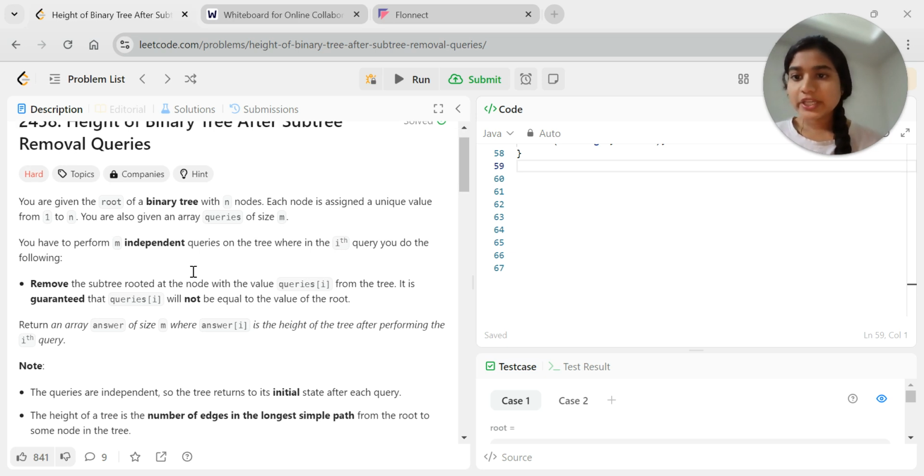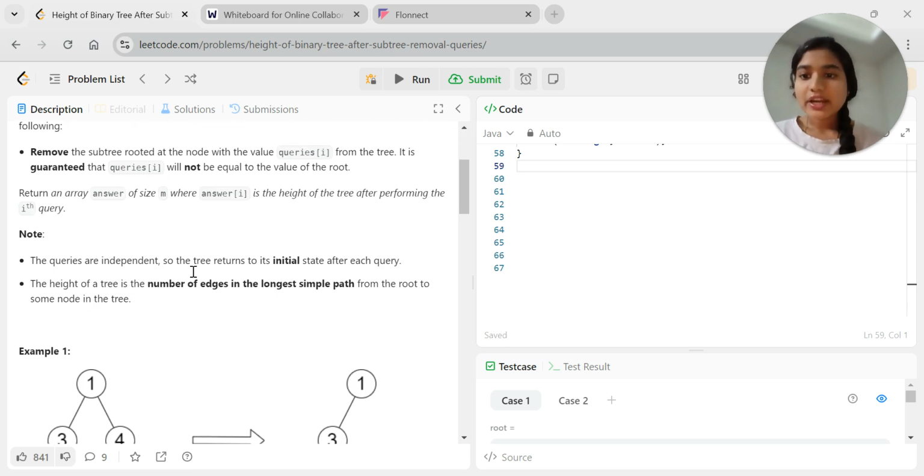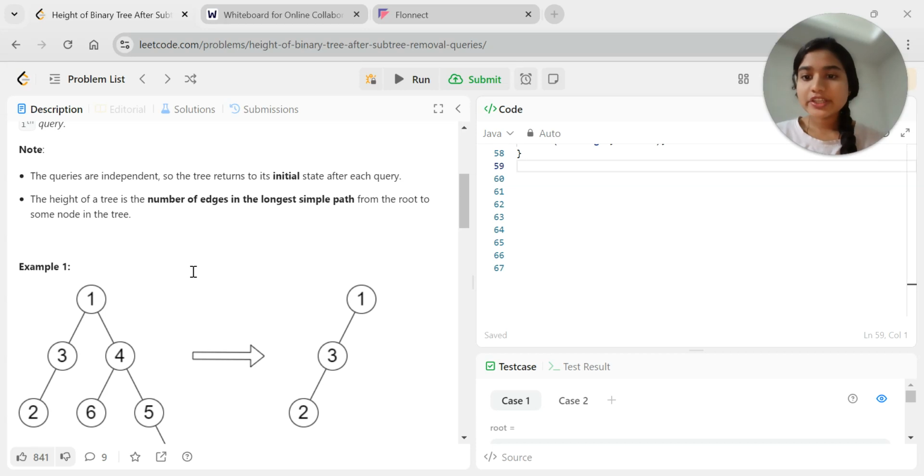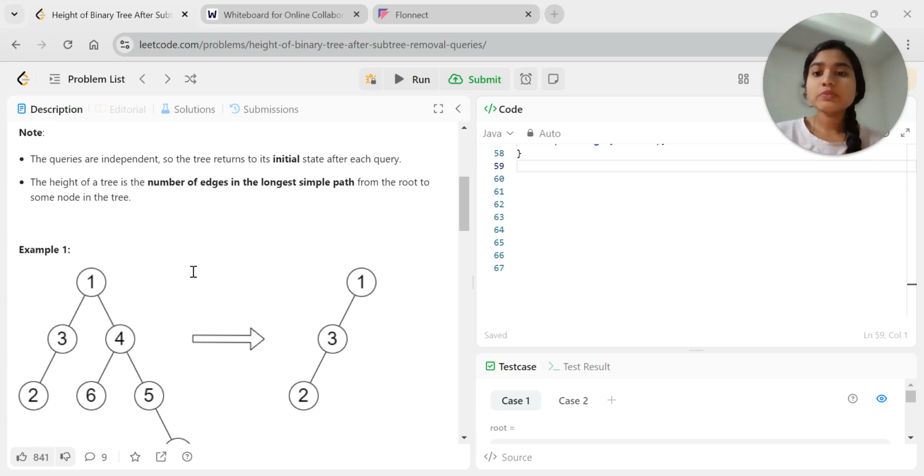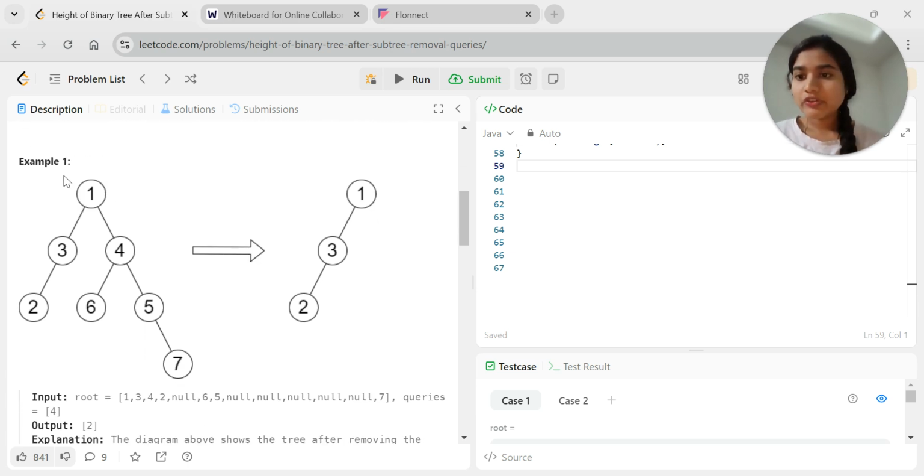Here if you see, we will be given a binary tree and we have to find out the longest path in case we remove any of the edge or any of the node from the tree. So here in the example, we have been given this tree, and if we remove this node 4 from the tree, then in the remaining tree we just have to find out the longest path, and that we have to return as an answer.